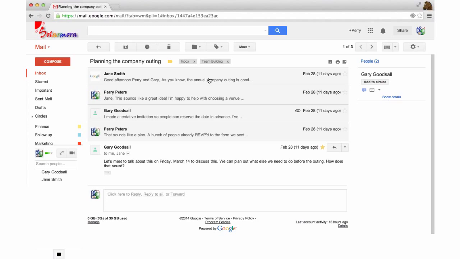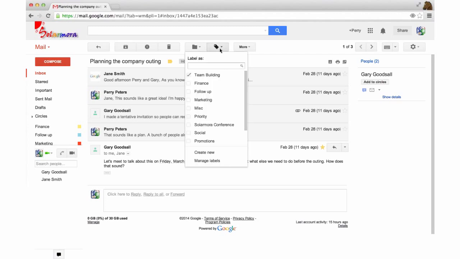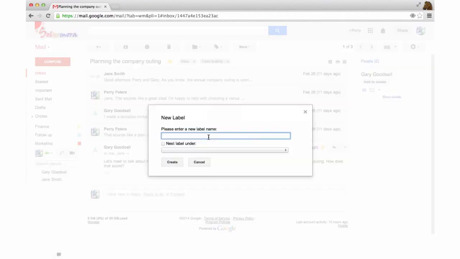Let's say I wanted to add a label called just the summit. Okay, so here you'll see this label icon on the top toolbar. All you have to do is click it, and under here it says create new. Select that, and you said you wanted to label it summit, right? Sure. Just type in summit and hit create.